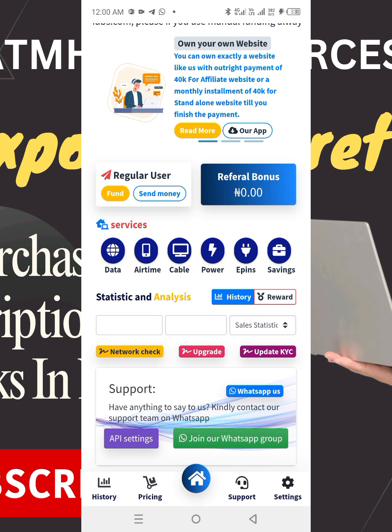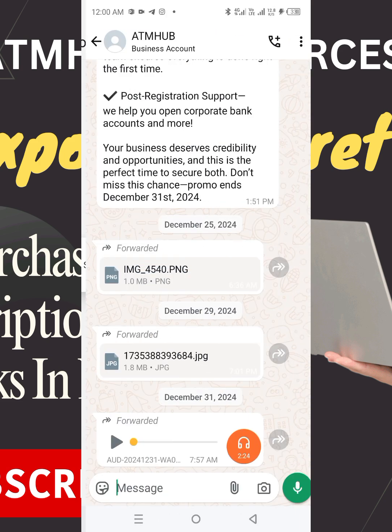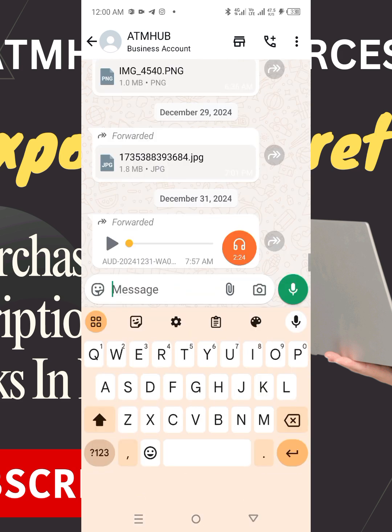To get the number of the admin, you see chat us on WhatsApp or join our WhatsApp group. So just click on any of them. As you can see, this is the sample of it. So click on chat admin. Follow this write-up.